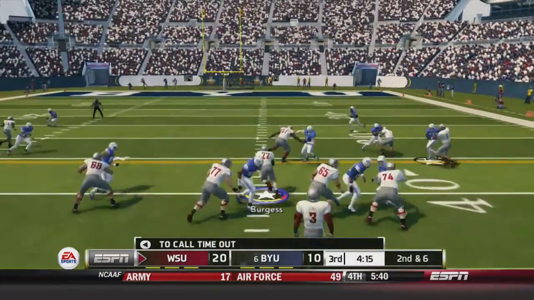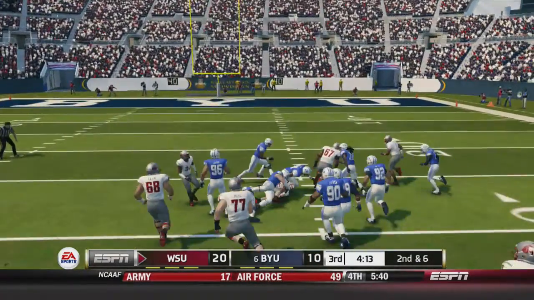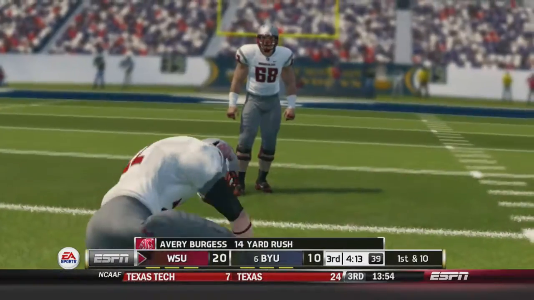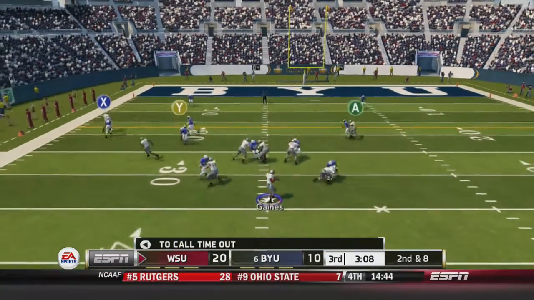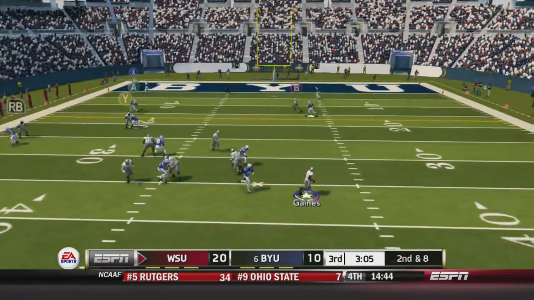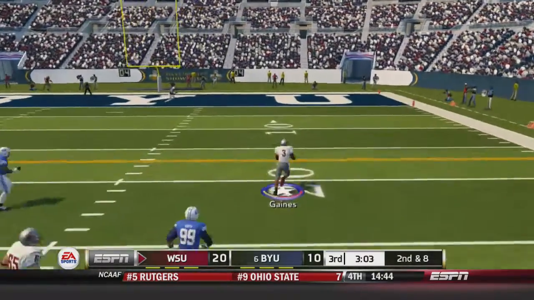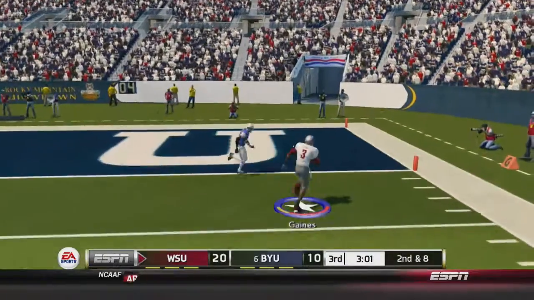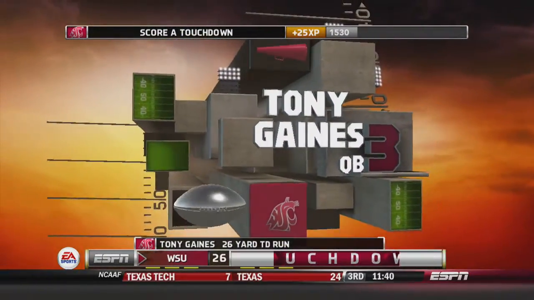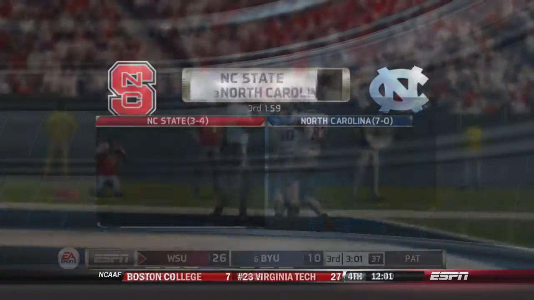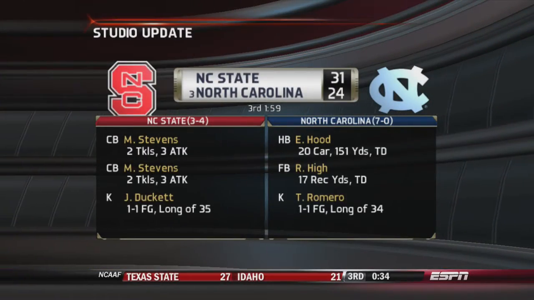BYU had the number 7 defense enter today's game. They have not been able to do much to stop our ground game, as that's another good game, this time a 14-yarder. On second down and 8, we'll go to the air. Tony Gaines will roll out to his right. He's got a lot of green ahead of him. He's inside of the 10, and he's got the touchdown, a 26-yard touchdown, and that's what he can do with his legs. Such a great athlete.